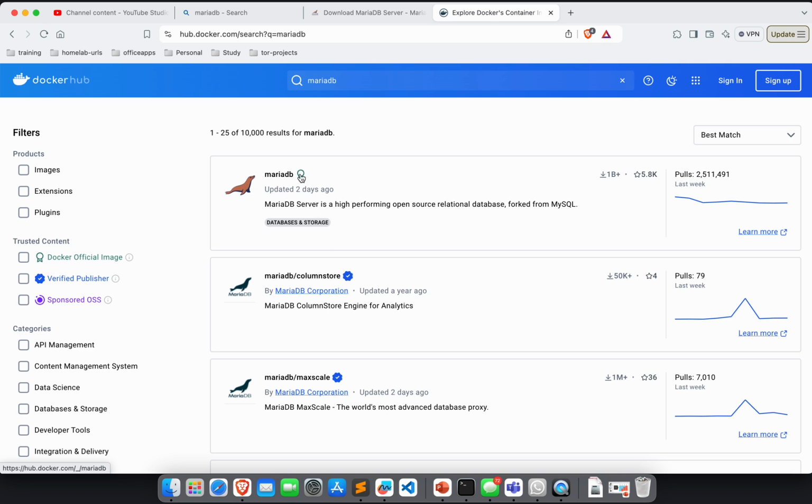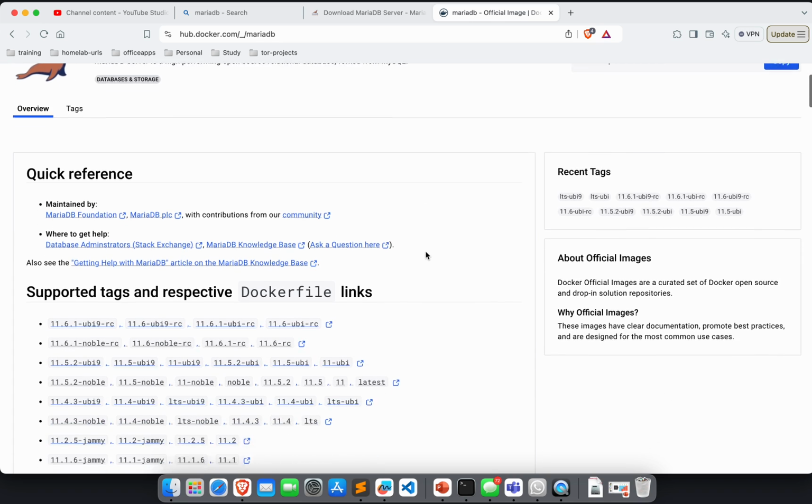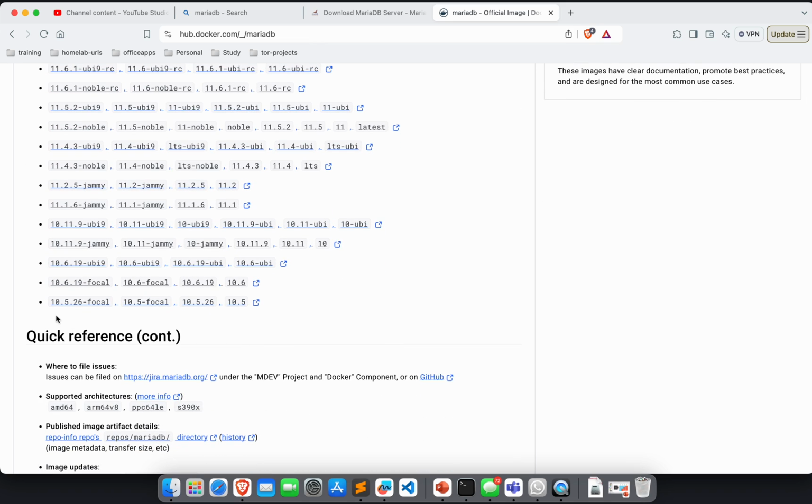I'll talk about them, and why these badges, the Docker official image badge, and here a verified publisher, and another thing. So MariaDB, if I click on this place, right, you will see that they have published 11.6.1, 11.5, 10.11, right? And 10.5.26. So these all are the different version tags which they have published. MariaDB Foundation has published them in the form of a container.